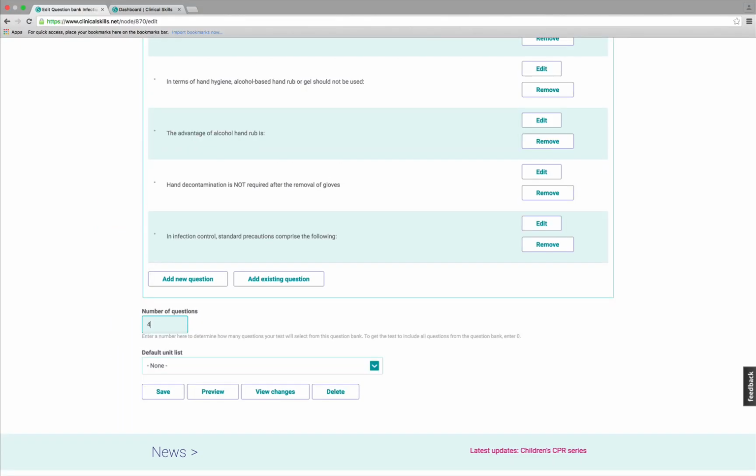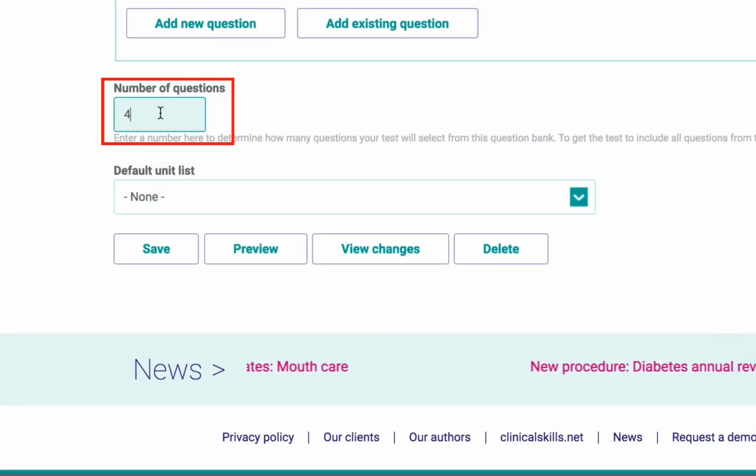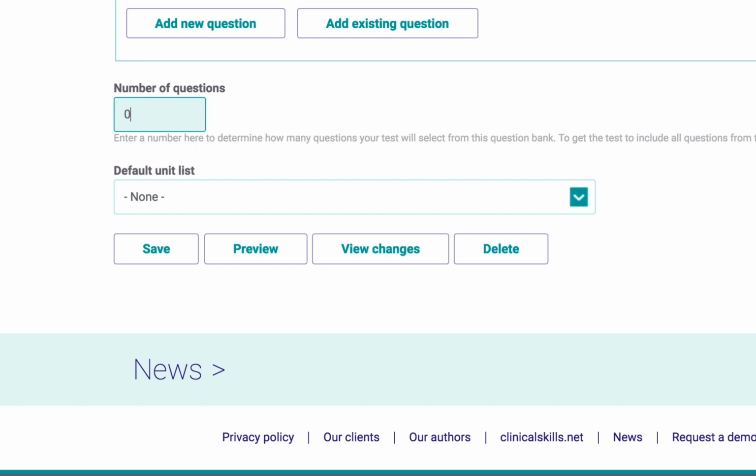That's straightforward. But say you want to create a test giving all of your users all of the available questions. To do that, you set the figure to 0. That means there is no random selection and all questions are presented to all users of the test. You'll then have a good comparison across the group of how their learning is progressing.